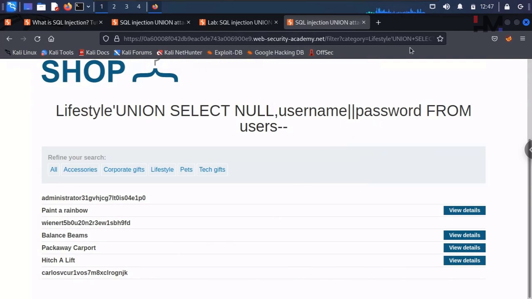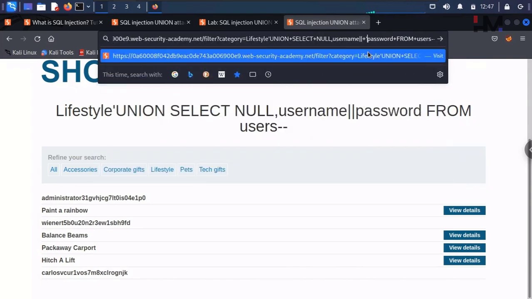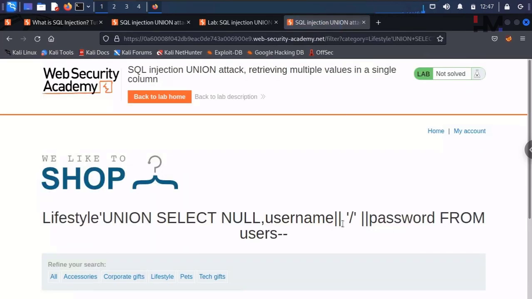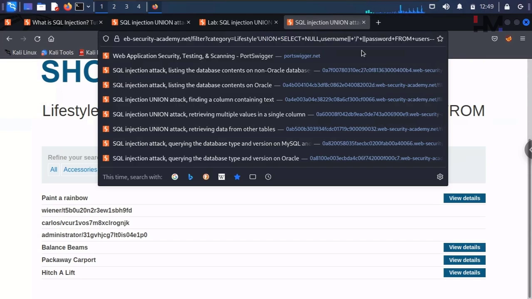In these cases, we can also give one more thing, something like we can divide it. Just add a plus here, and anything, let me give this slash here and plus double pipeline. Let me hit enter and see if we get it right. Yo, we got it. So this means until here is a username, and from here this is the password. For more clarity, let me change this to this.